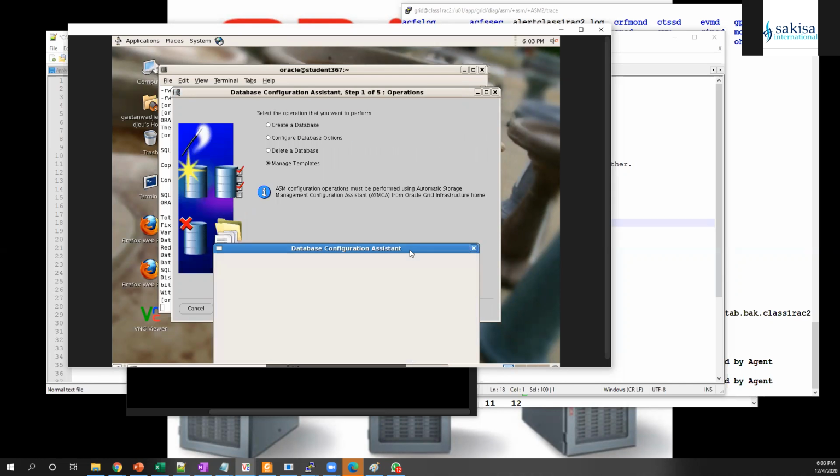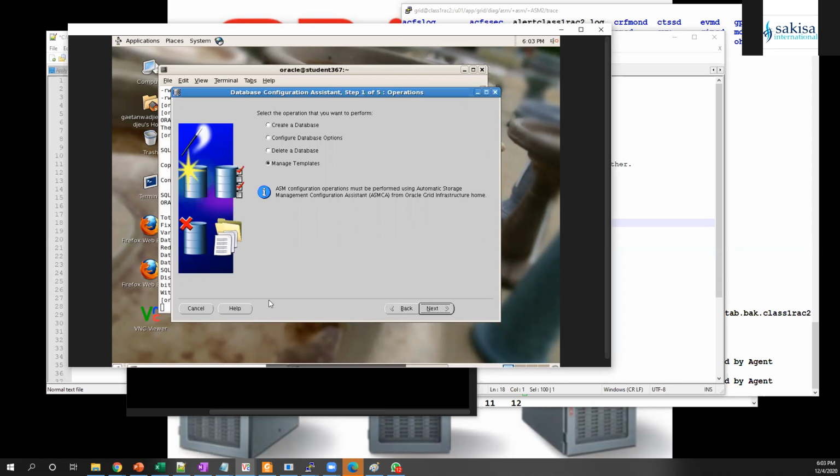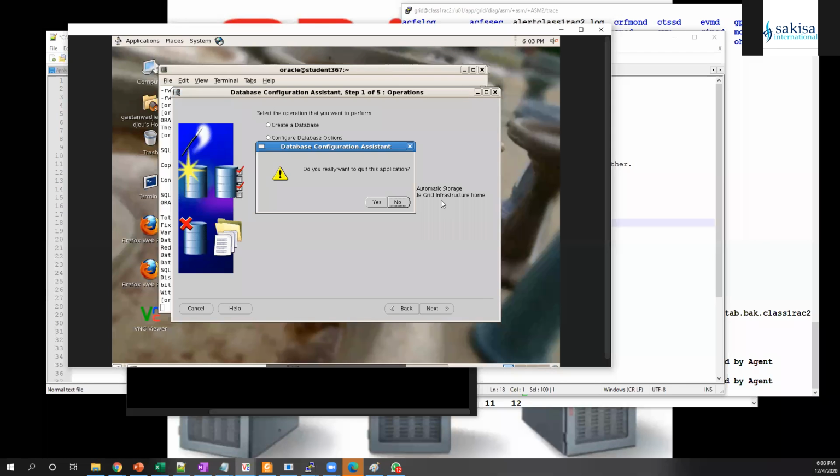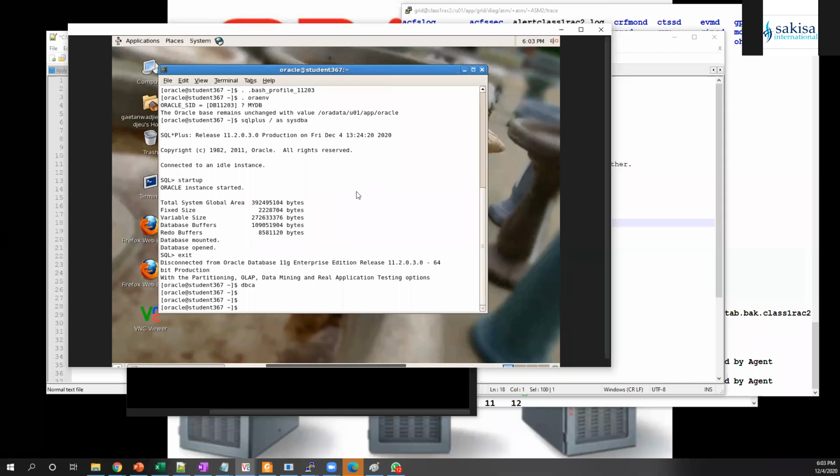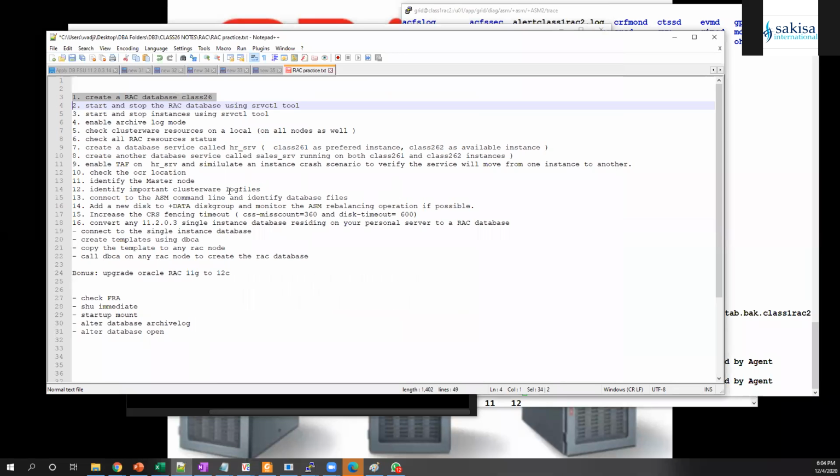So if you have a problem with a cluster, where do you start troubleshooting from? I will show you. That is one of the questions, right? Important log file. We check that today.